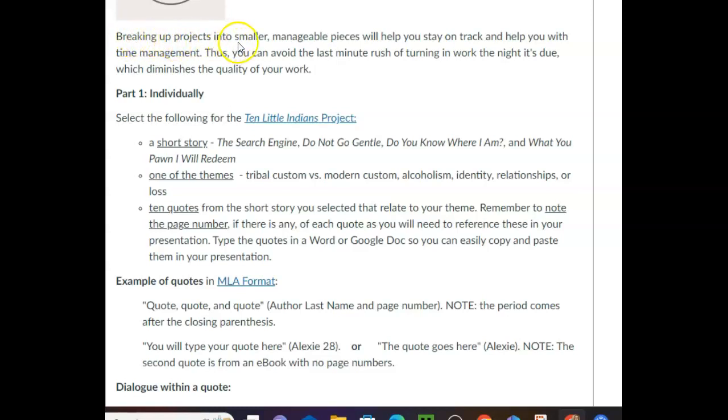Breaking up projects into smaller, manageable pieces will help you stay on track and help you with time management. Thus, you can avoid the last-minute rush of turning in work the night it's due, which diminishes the quality of your work. Part 1, individually.